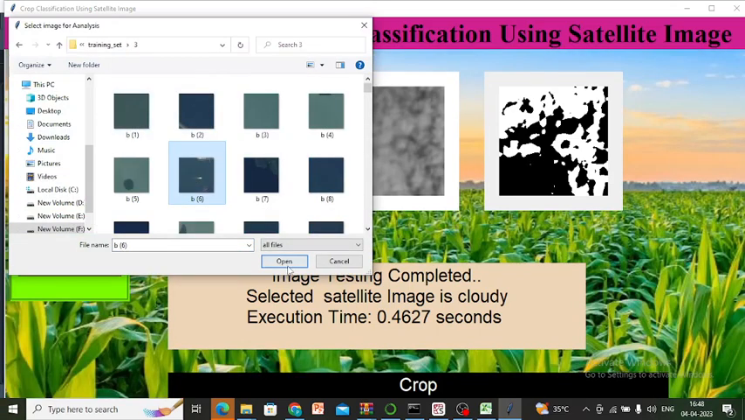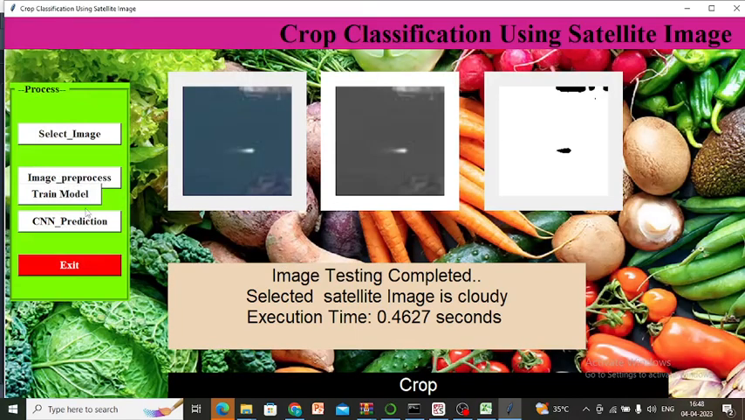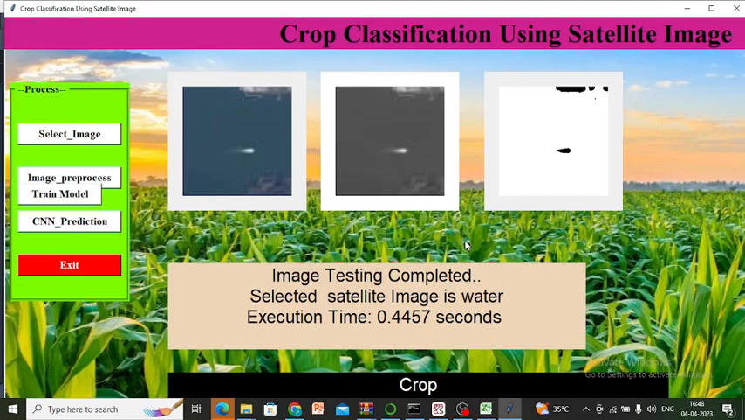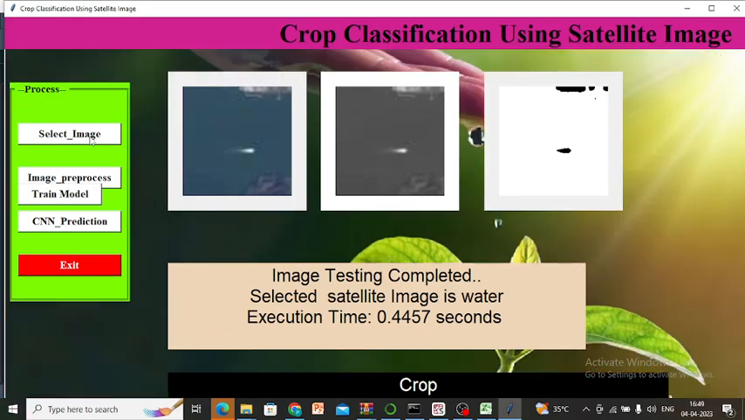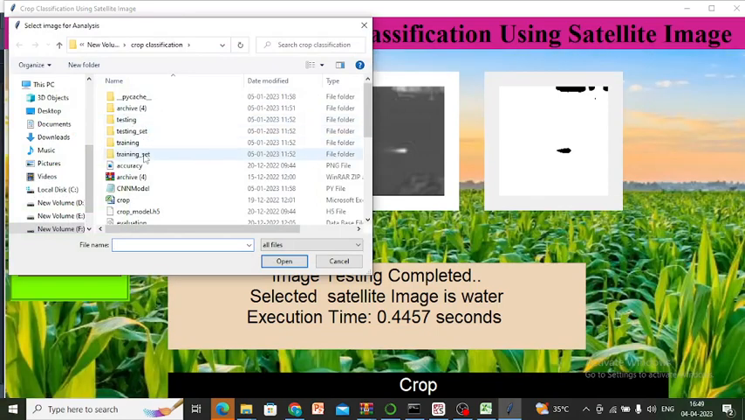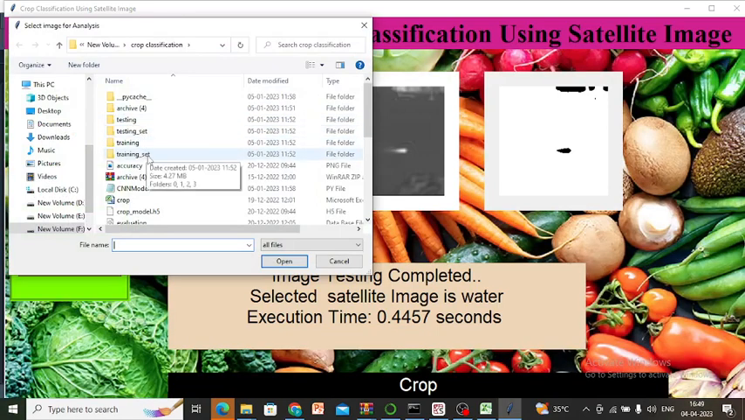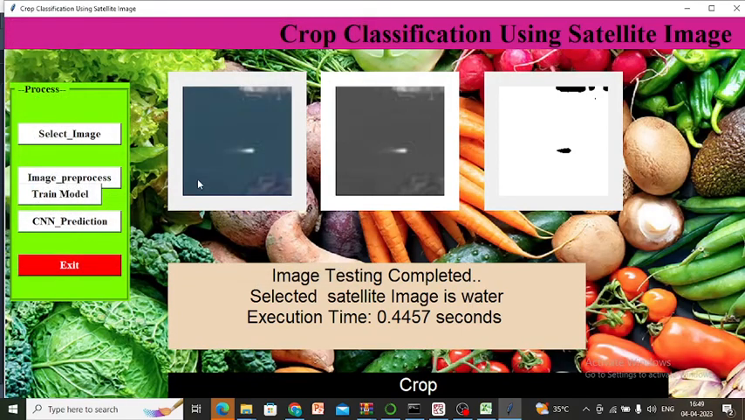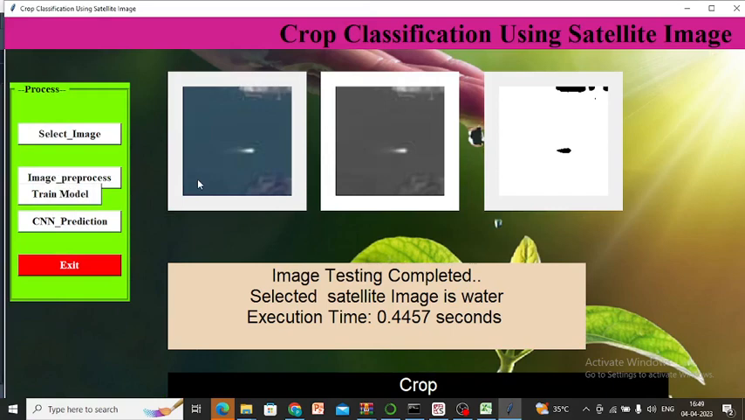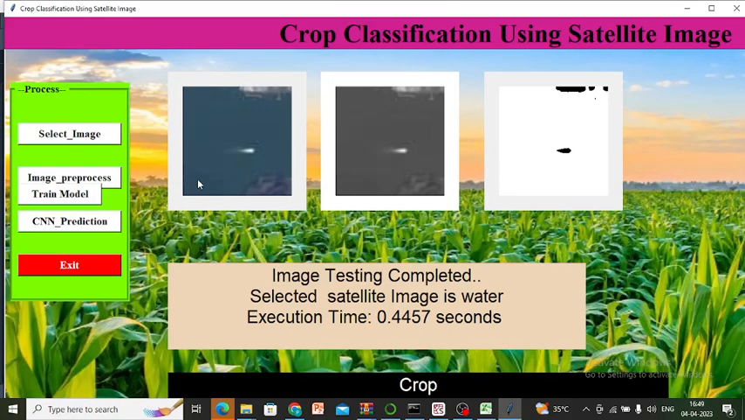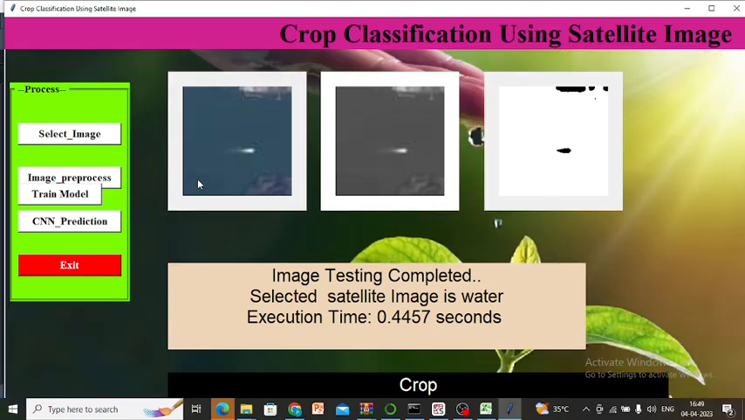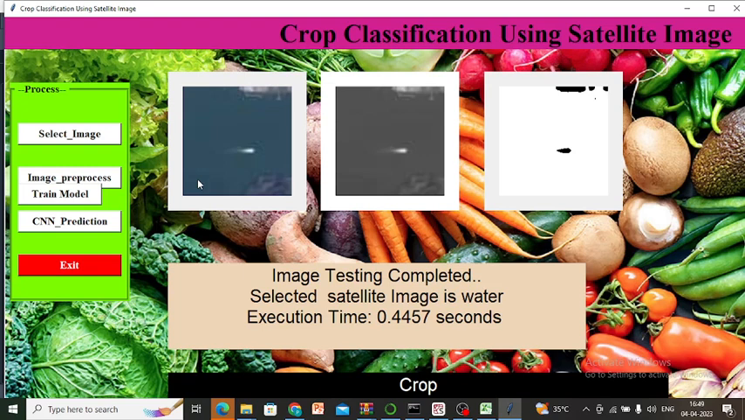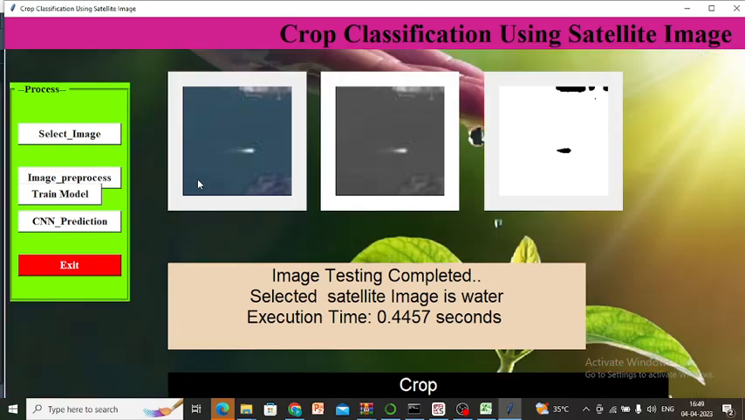Next one, this image we can choose, image pre-processing, CNN prediction. Then it will detect that the selected satellite image is in water. So this is the data set: training set, testing set, etc. In the training set there are four types: desert, water, cloudy area, and green area, etc. It shows which area the given image is in, and which satellite image will be detected.